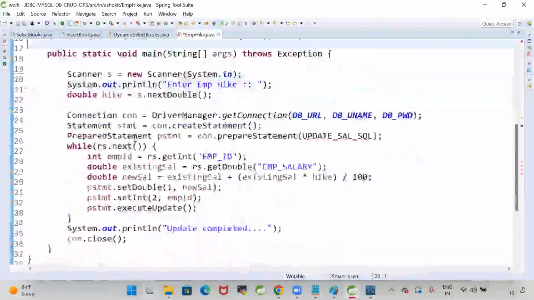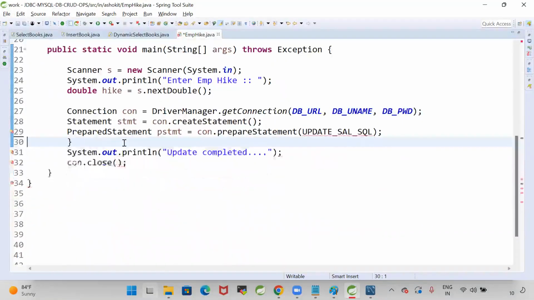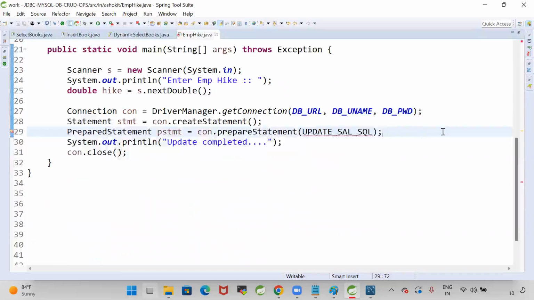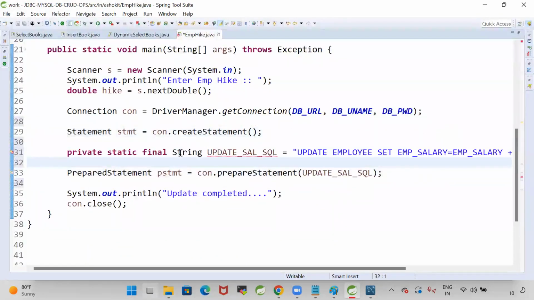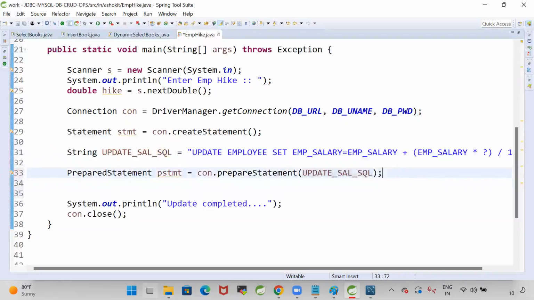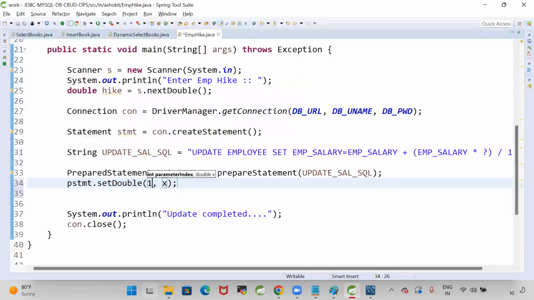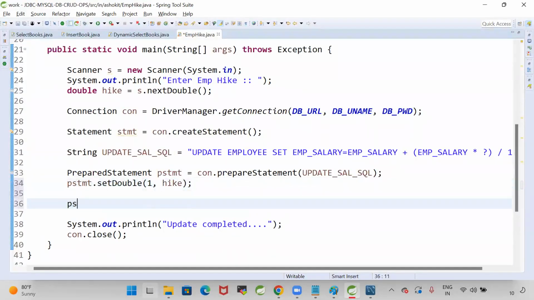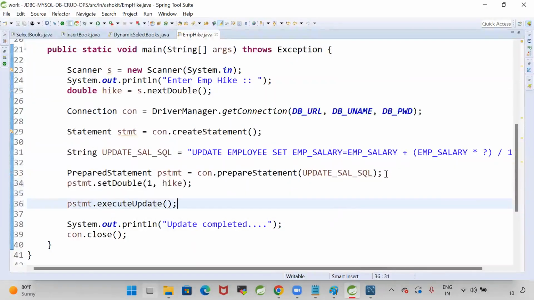We need not write the if and while conditions, all this stuff. This also is not required. We are going to do the prepared statement like this. String update SQL, then pstmt dot setDouble. What will I set? Hike. How many parameters are available? Only one parameter. Finally, I'm going to call pstmt dot executeUpdate.